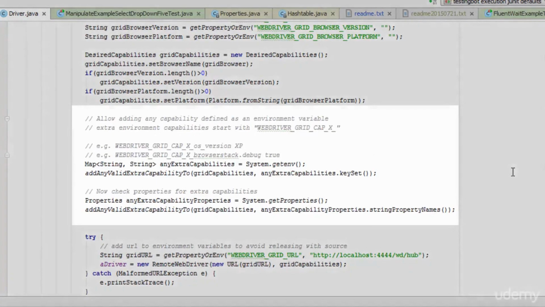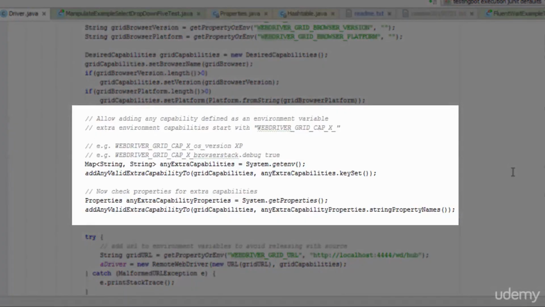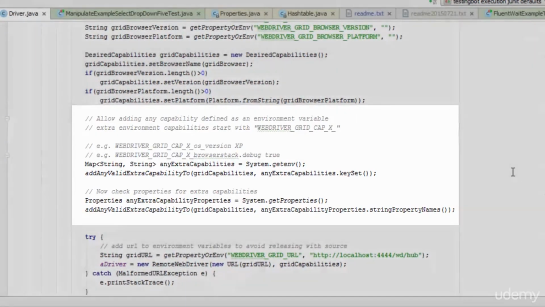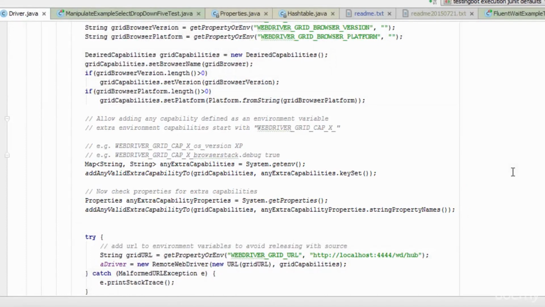So in the driver code here, you can see the changes I've made to support this additional flexibility. I'm basically going to look at all the environment variables and all the properties, and if any of the names start with WebDriver grid cap X, then I'll treat that as an extended capability and parse it to find out the capability name and the value. So you can see that I get the list of keys from the getEnv, and I get the same thing, the list of property names or keys from the System.getProperties, and pass that into a method. So let's see what that method, the add any valid extra capability to method, does.